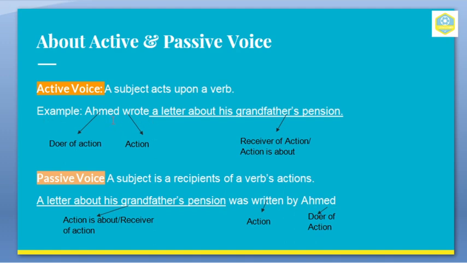So you can see this is very simple, and your focus should be on the subject, verb, and object. In simple words, while you are changing the active voice into the passive voice, the object will come first, there will be a change in the form of the verb, and the subject will be the receiver of the action.